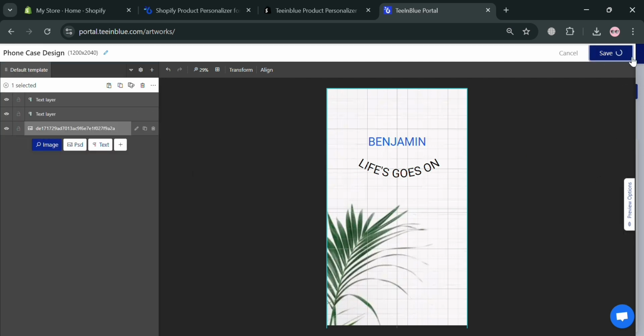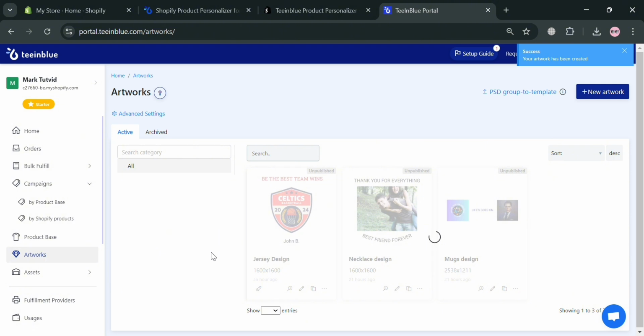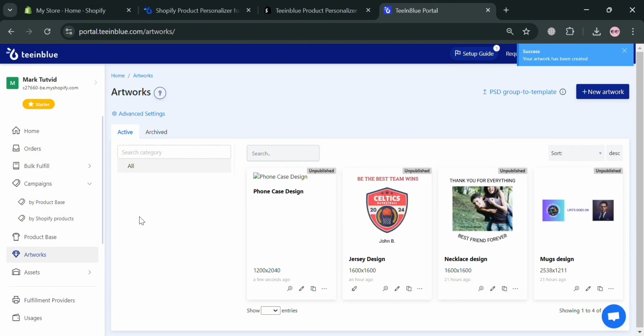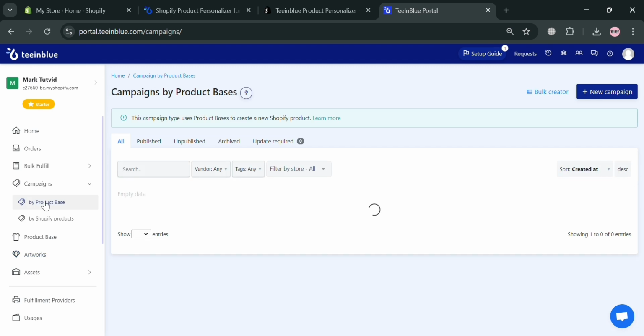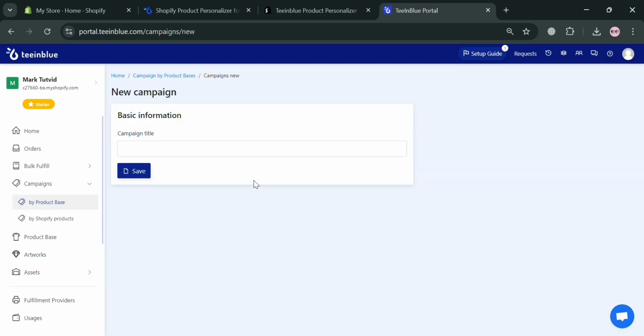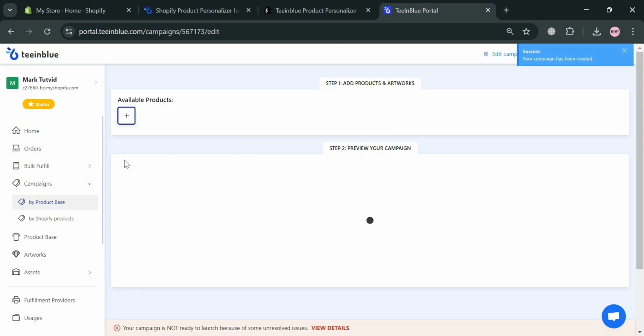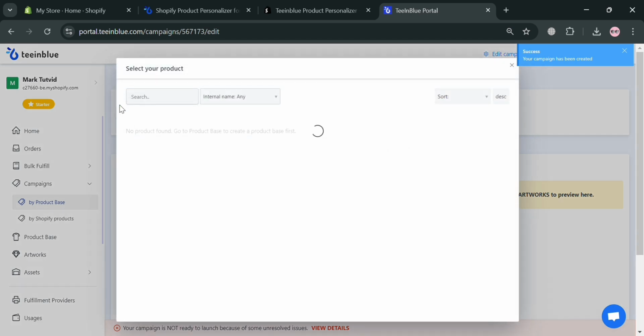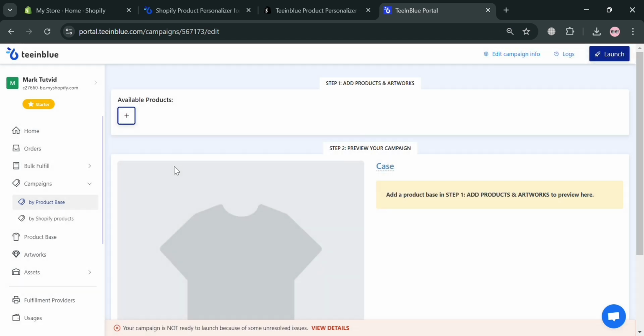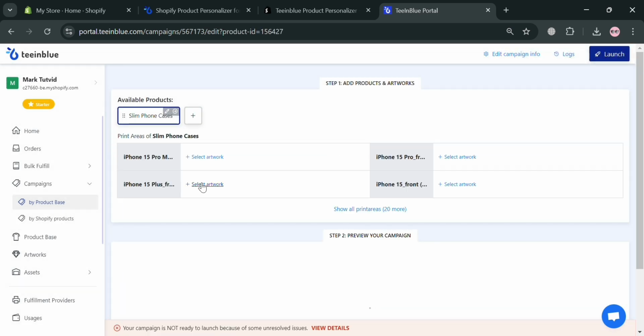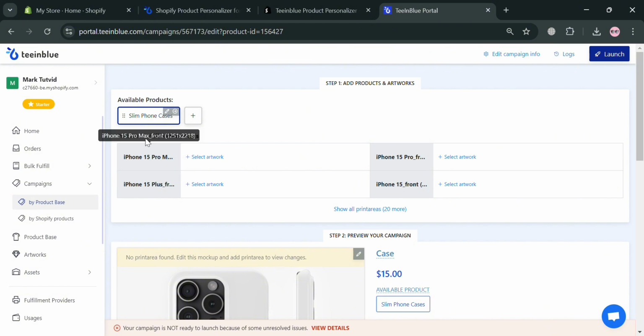And after saving the design, the next thing that we need to do from here is to simply create a campaign. By clicking the campaign button on the left side panel, just click the product base button. Then just click the plus new campaign button on the top right corner. Then enter here the name or the title of your campaign, for instance case. And after that, just click this plus available products. Then choose the phone cases that we just imported. And after that, just proceed by selecting the artwork that we just customized earlier.